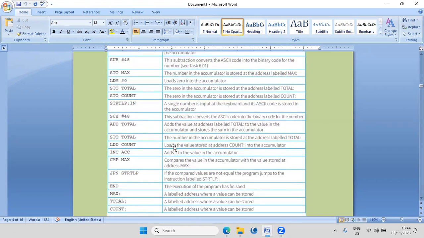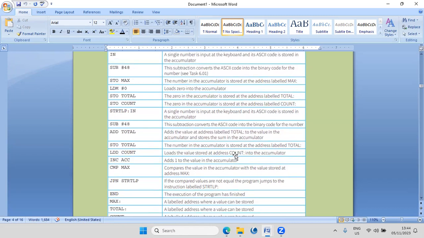Then ADD total. This is new. It adds the value at address label total to the value in the accumulator. Again, I am repeating to remind you that there is no mention of ACC here, but it's understood. It adds the value of address label total to the value in the accumulator and stores the sum in the accumulator. Still in the accumulator, not moving anywhere.